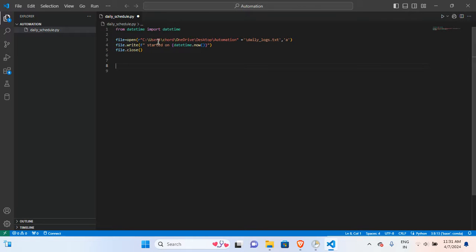After that, this is created. What does this program do? It opens the daily log txt file, and after that we write started on the datetime now. So it gives you the time at which it started running, and it closes that file.